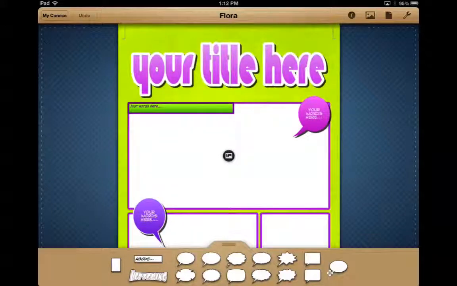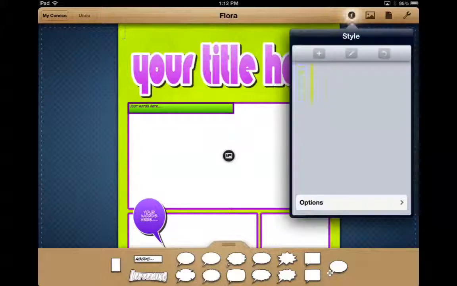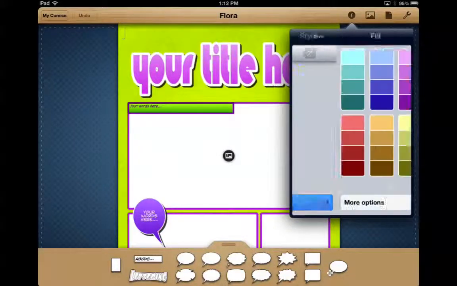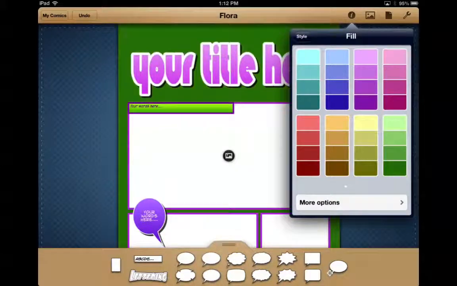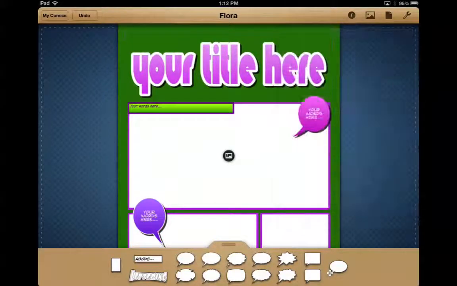Okay, now I don't like that background colour, so I'm going to go into the eye at the top. And down the bottom you can see options. Once you go into options, there is a heap of different colours that you can choose. Let's choose that one. Tap on the eye again to get rid of it.